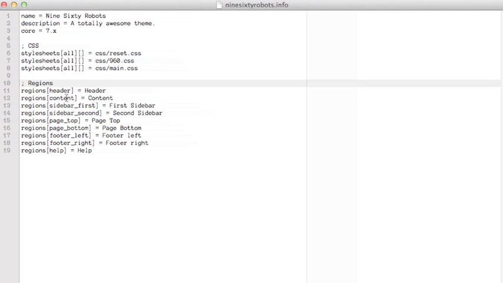So I've added a header region, content, sidebar first and second, a page top and page bottom, footer left, footer right, and help. Page top and page bottom are similar to content in that they're regions that are somewhat special in Drupal 7. These regions are automatically printed out by the html.tpl.php file. And if you don't include them in your .info file, you can still enable the theme, but there are some cases where Drupal, and specifically third-party contributed modules, might get a little bit confused because they're going to be trying to place content into one of these two regions, and they might not exist.